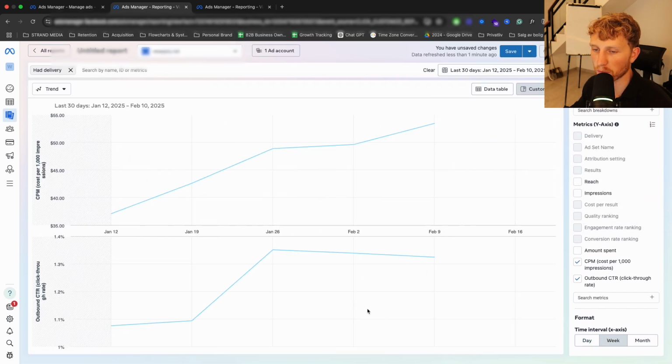So as we can see, if we break it down by week-to-week basis, the CPM is definitely going up. So in the beginning of January, it was much lower. We were down at less than 40 USD per 1,000 impressions. Now we are closing in at 55. So the CPM is definitely risen. So that could very well be a big reason for the drop in results. And the outbound click-through rate has actually gotten better. So that's probably not the problem here.